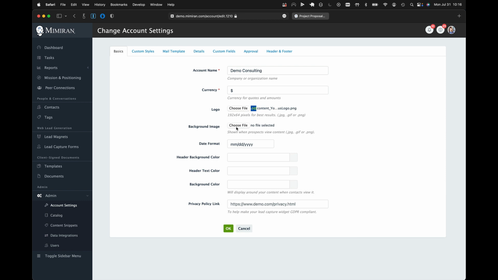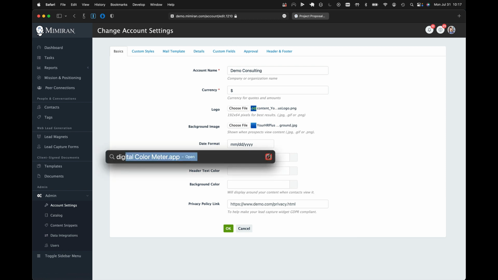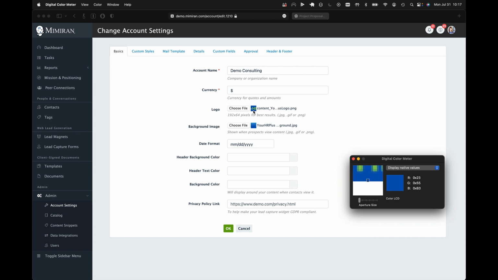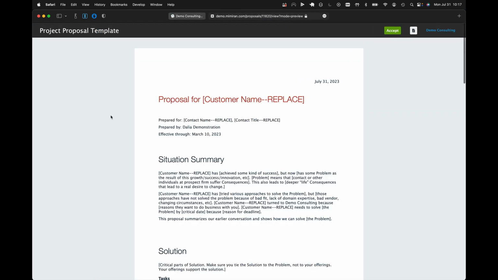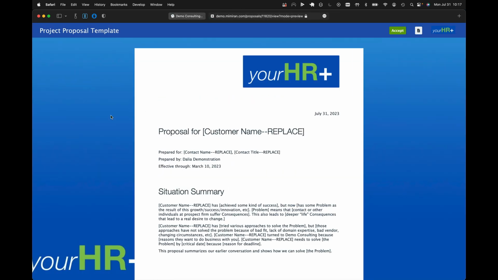And then if we want to, we can even add a background image that's going to go around the content and go over the background color. And then we can also set the header color. Something that is very handy if you're on a Mac, you can use this digital color meter app, and it will let you copy and paste the color. So now if I preview this, you can see it's starting to look a lot more fun and friendly. I've got my logo here, got my colors.